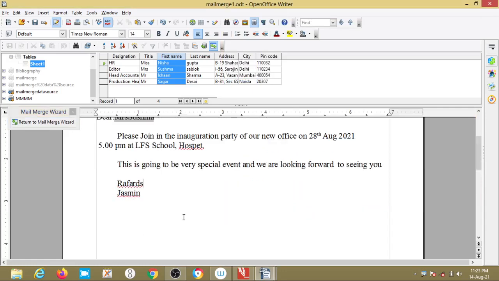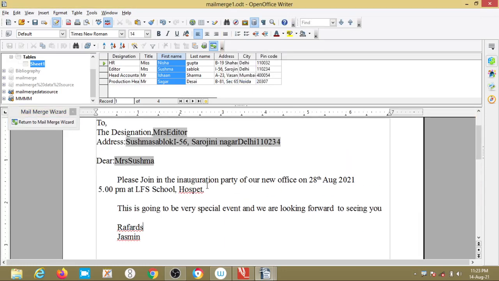If you made any mistakes while typing, you can correct them here, or if you want to add anything into this. Suppose this is the main document, where from here to here what we have written is the main document. If you want to change something, for example, instead of 5 o'clock it was rescheduled to 6 o'clock, you can change this to 6.